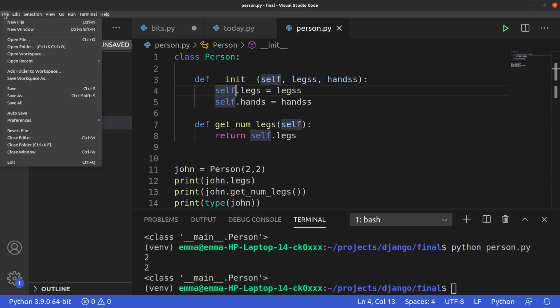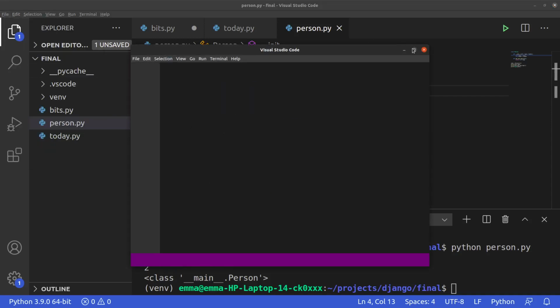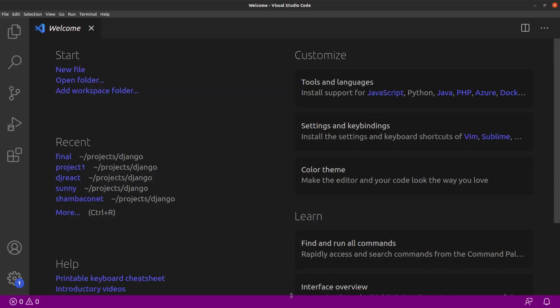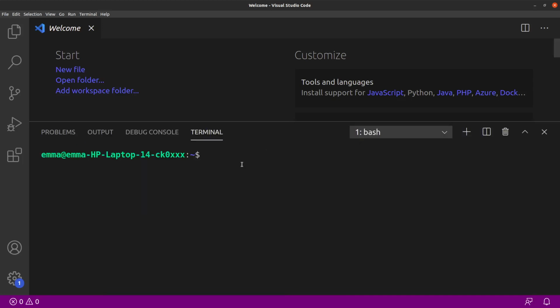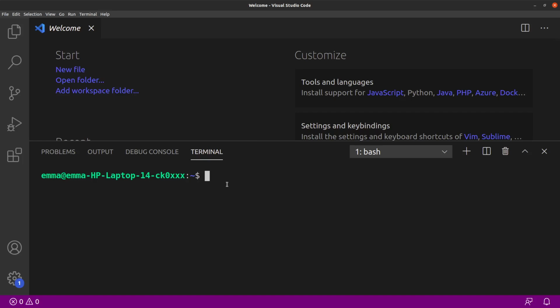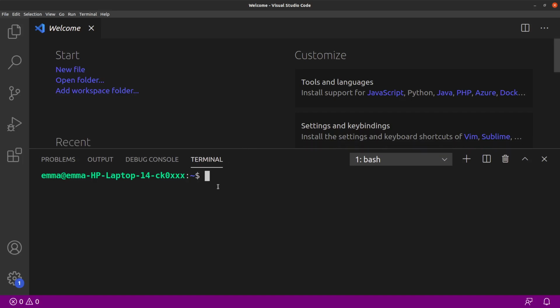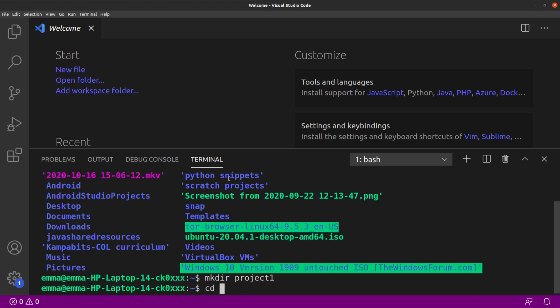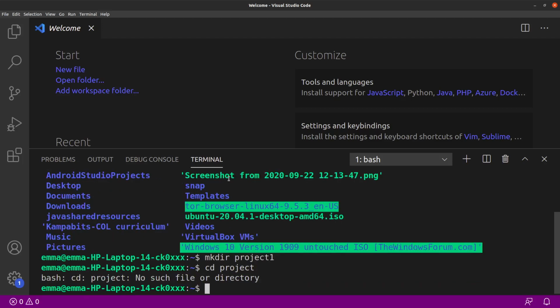All right, so I'm going to create a new window here, and I'm going to create a new directory, and that's where we shall start from. Let me call it project 1, and I'll cd into that project 1.